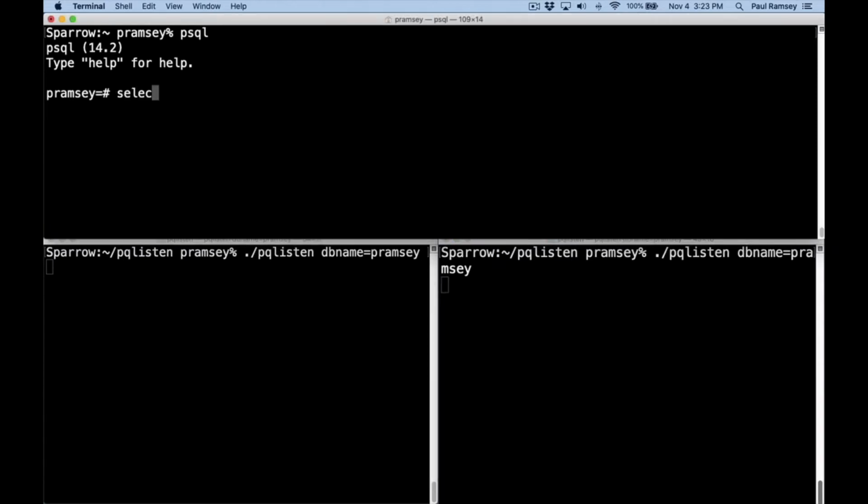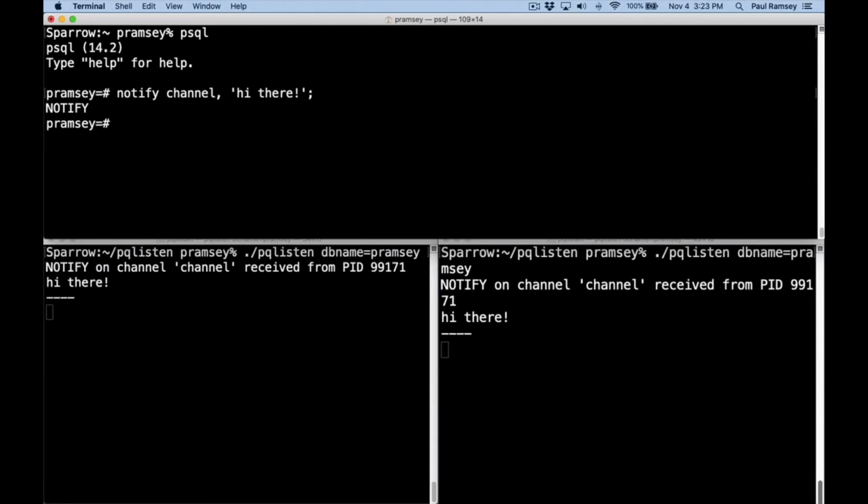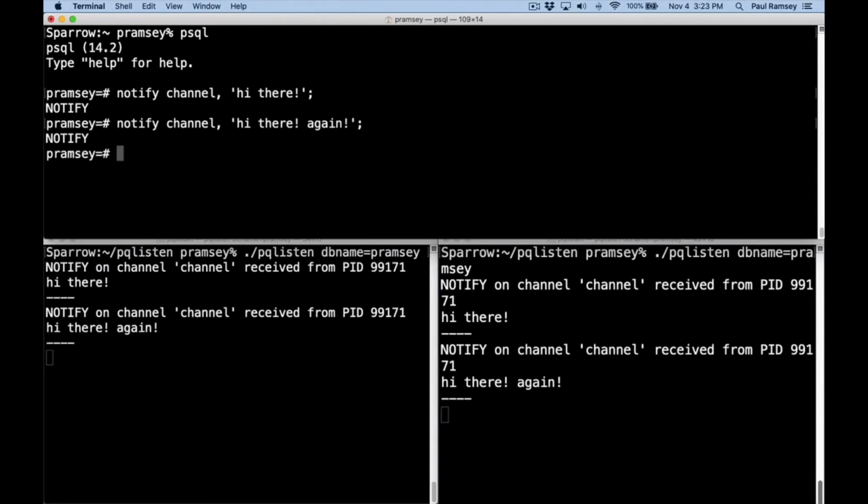I'm going to send some friendly text in here. I'm going to notify channel. I'm going to say hi there. And you can see they both got the message at the same time. I'm going to say hi there again. So this is all fine. We can send messages. They get them immediately, right? This is not a polling situation where the client is constantly asking the server if it has something new. This is a notification coming from the server side when the message happens. And notice that they're coming in simultaneously.